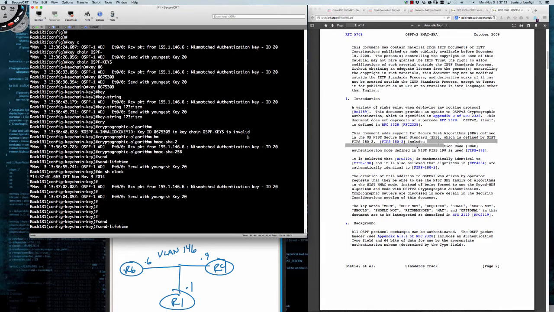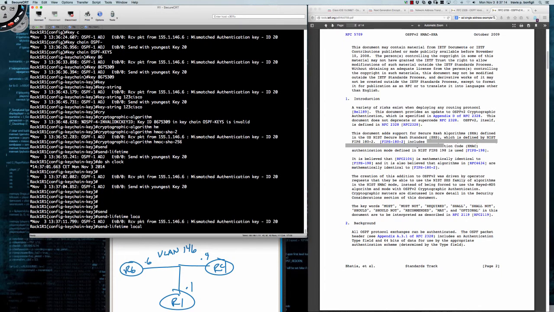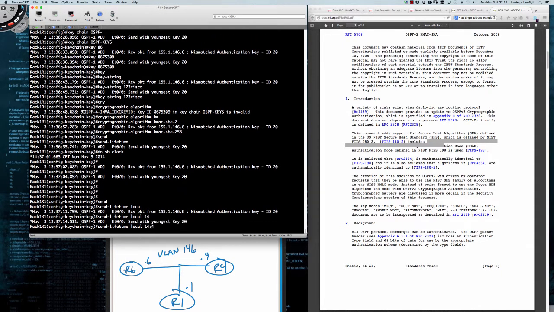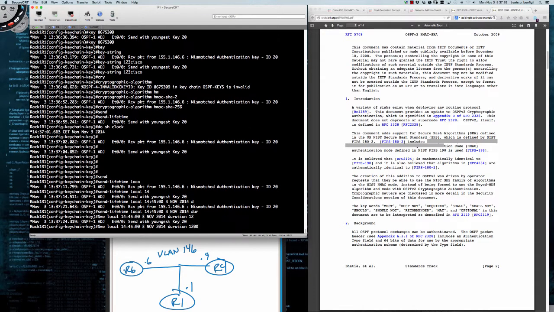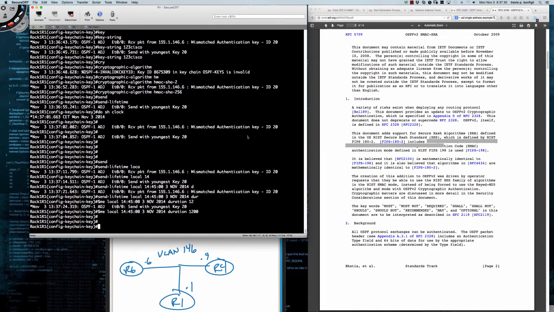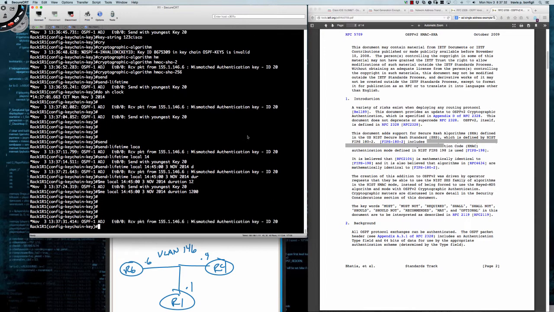So we'll say send lifetime. We're going to use the local clock at 14:45:00 on 3 November 2014. And the duration for that, we'll go ahead and set that to 1200 seconds, which is going to be 20 minutes. All right, so we've got that key set up.